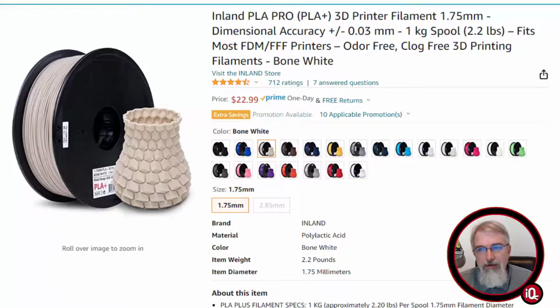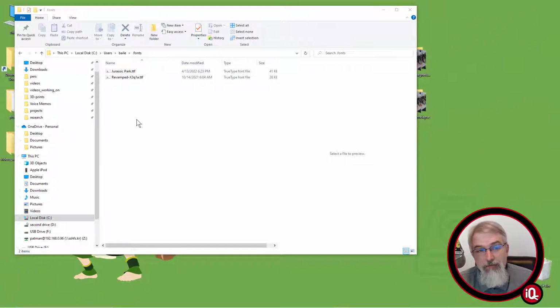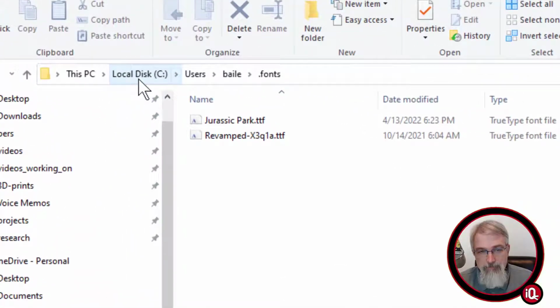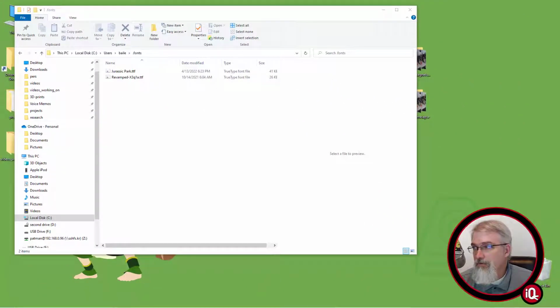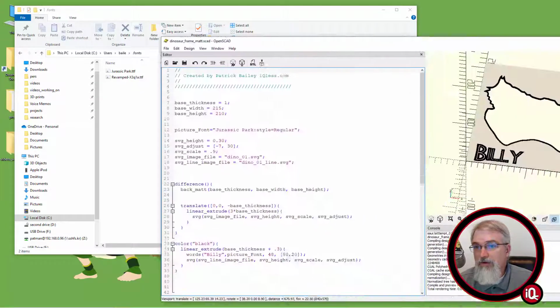So if you got a font, and I had to do this for a couple things, if you're on Windows, you go into your C drive, go into Users, go into your username. In my case, it's B-A-I-L-E. Yours should be whatever your username is. And you may need to make a .fonts folder with a dot in front of it. And then you just put the TTF files in there, and then they should work. So hopefully that gets everyone past that issue. Now, with that, let's go over.